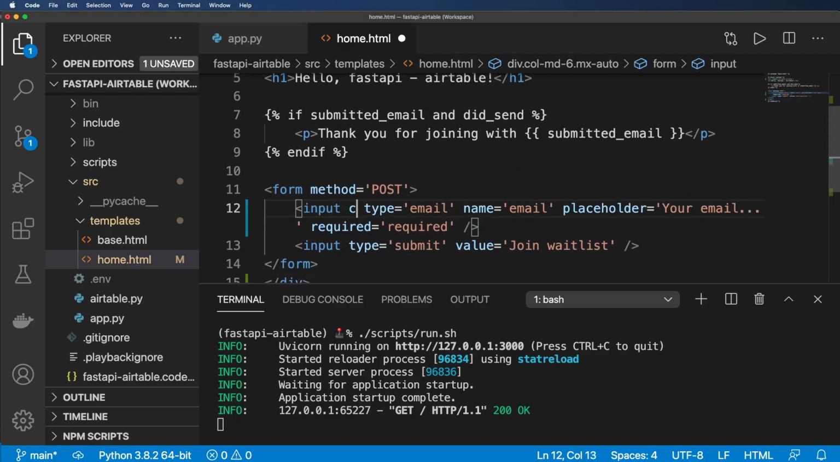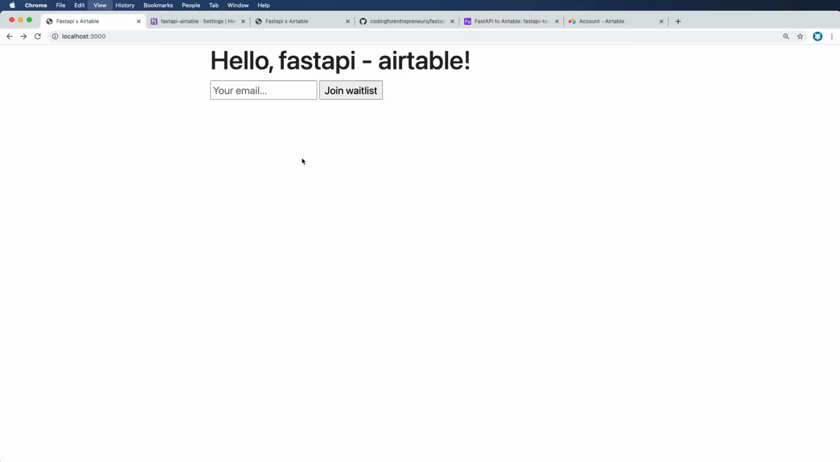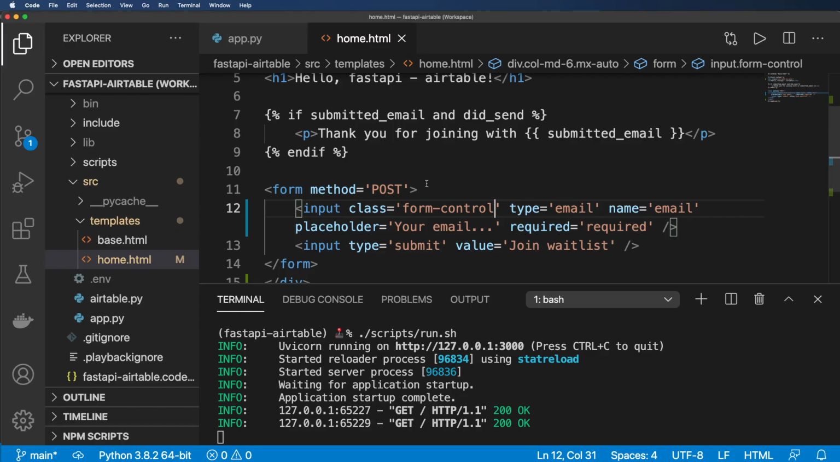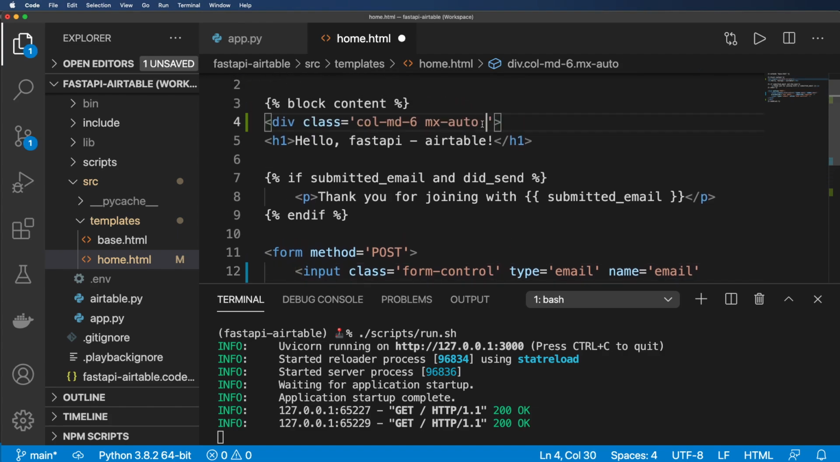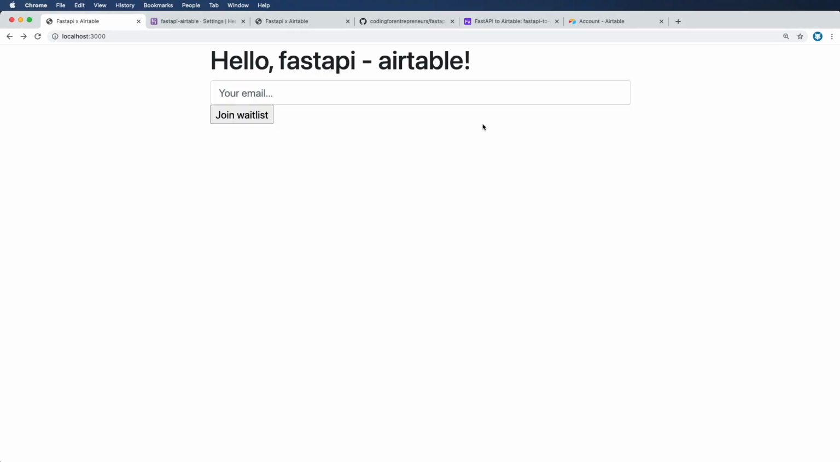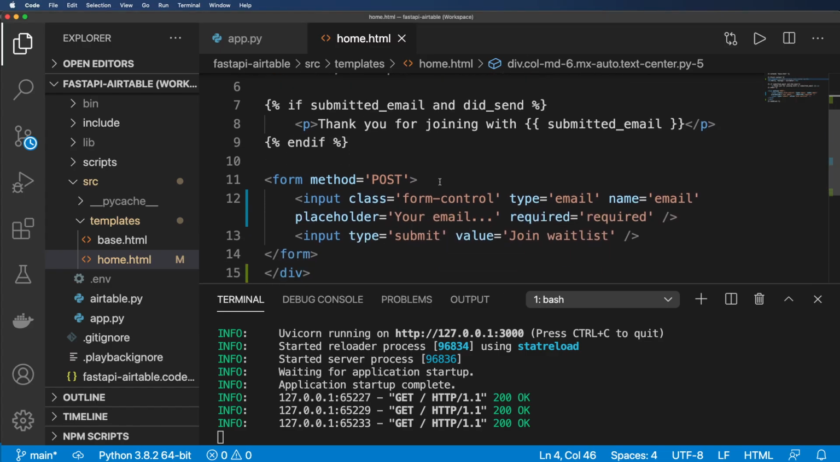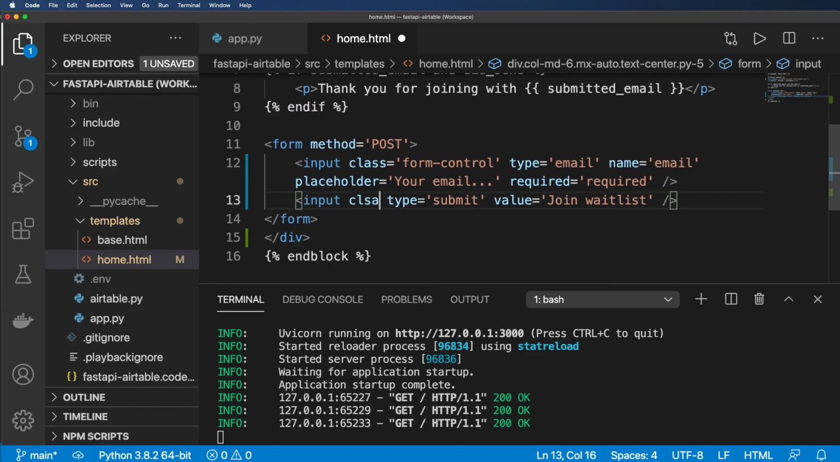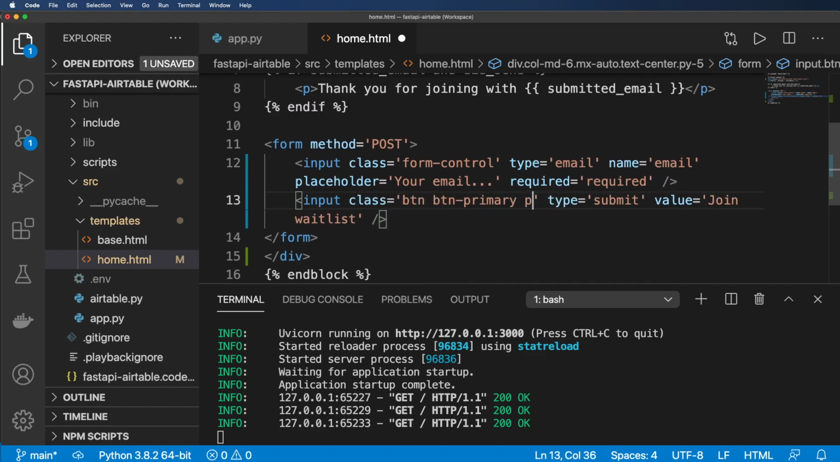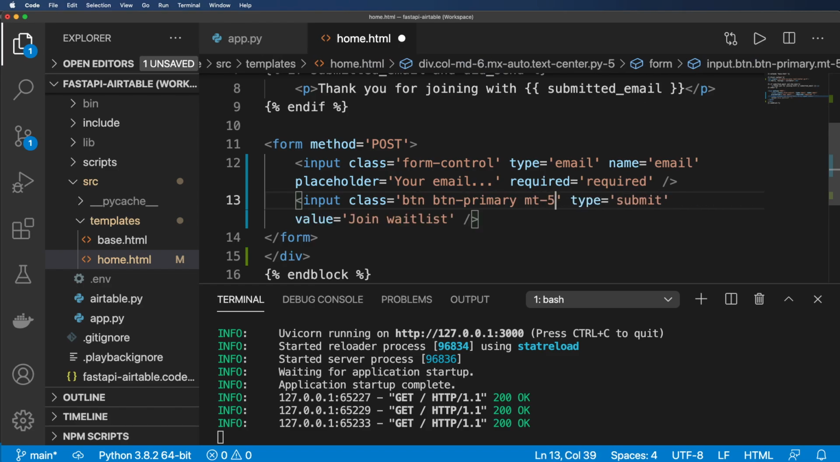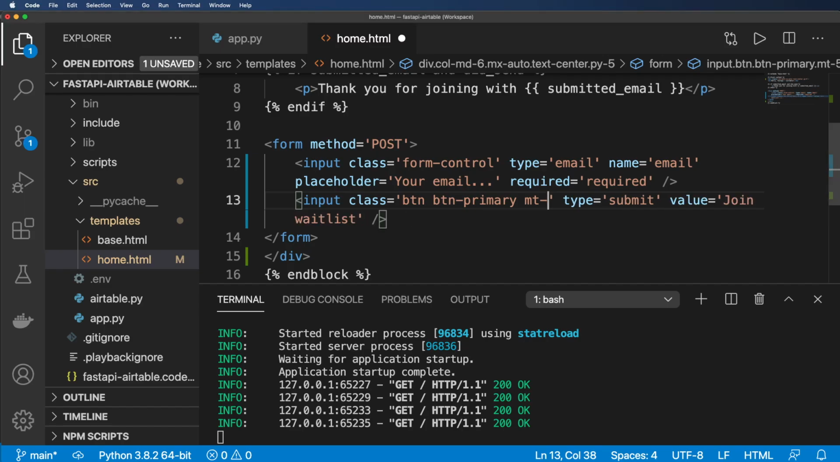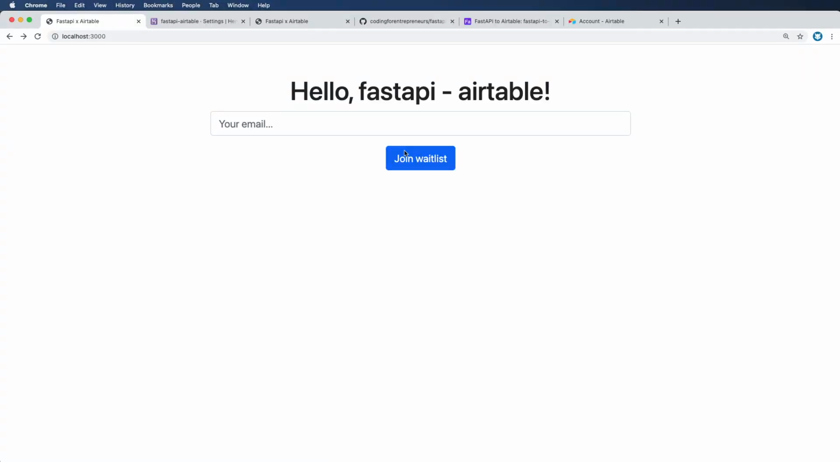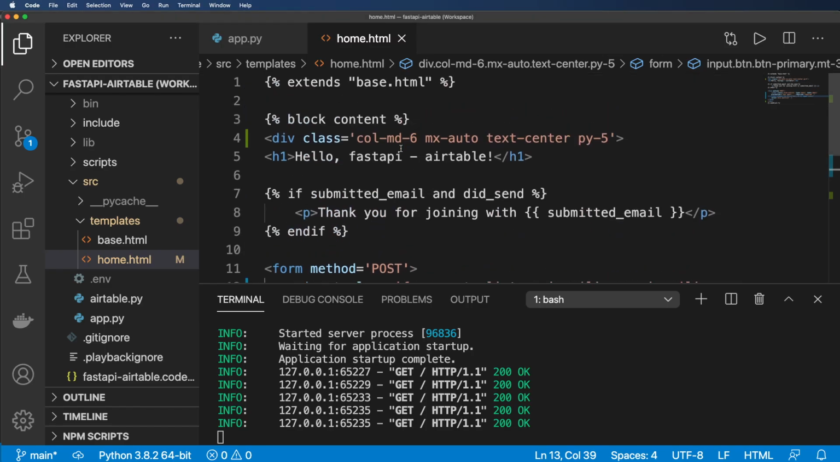The actual input itself, I'll give it a class of form-control. This should give me a more robust form there. And then I'll go ahead and do text-center py-5. All right, so now it's giving me a little bit more for that. Class, we'll go ahead and give it a btn and btn-primary. And then I'll give it a margin top of 5, maybe a margin top of 2 or 3. There, that looks a little bit better.